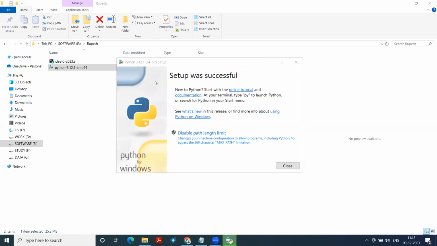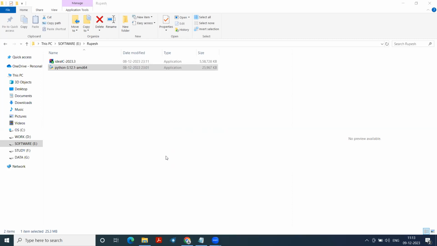The setup process will take around 3 to 4 minutes, or in some cases it might take 5 to 6 minutes as well. Once it is done, you will get a message stating setup was successful. You just have to close this window. Now your Python installation is done.